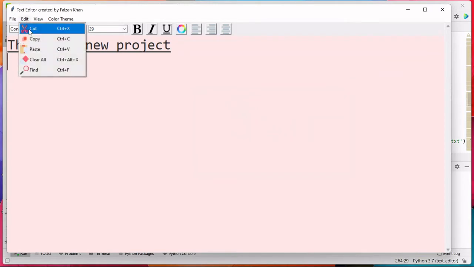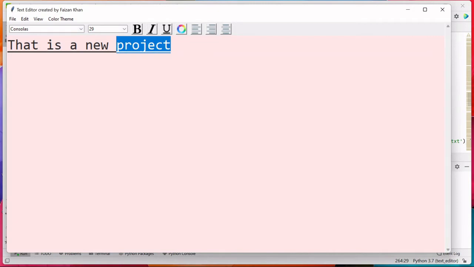Similarly, we have these cut, copy, paste options. Also we can use shortcut keys to perform all these functionalities. Suppose I want to cut something, I'll simply select something and press Ctrl X. I have used the shortcut key, and then if I want to paste somewhere else, I'll press Ctrl V like this. Similarly, I can copy some word from here and paste it somewhere else.